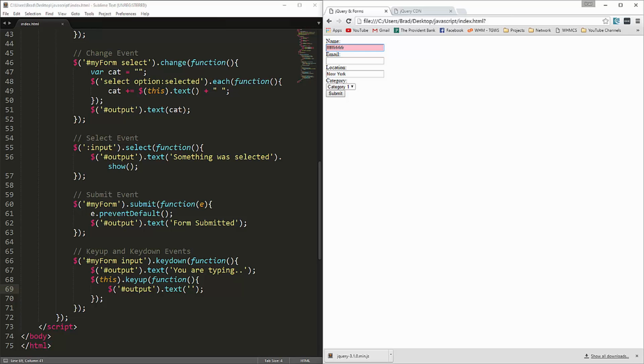Now that's going to be it for this video. Okay, so that's how we can use form events with jQuery. In the next video, I want to get a little further into DOM manipulation. Alright, so I'll see you in the next video.